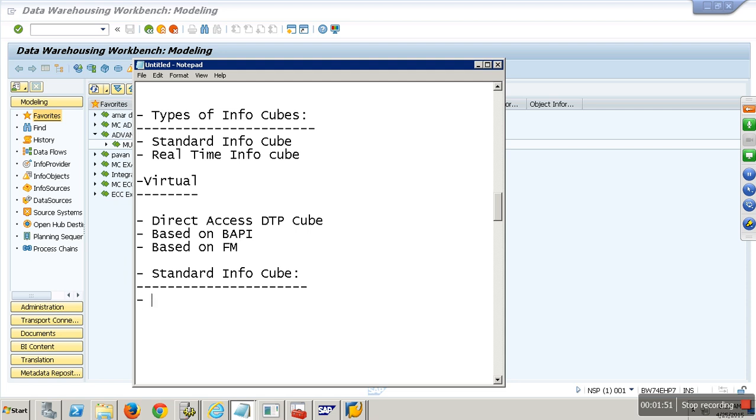Now, is my standard cube a data target? And when I say data target, what does it mean? We can extract data from source and physically load into this object. And is it an info provider? What does it mean? We can do reporting. It does provide data for reporting also. And you know about how to create, how to load, how to do reporting on top of this cube.